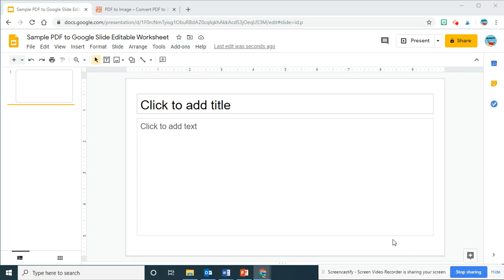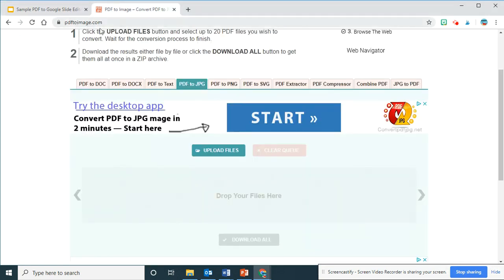Okay, guys, I'm going to show you two things really quick, okay? I'm going to show you how to change a PDF to an image to be able to use that and insert it in this Google slide to create an editable worksheet for your students, okay? So you will go to pdf2image.com.